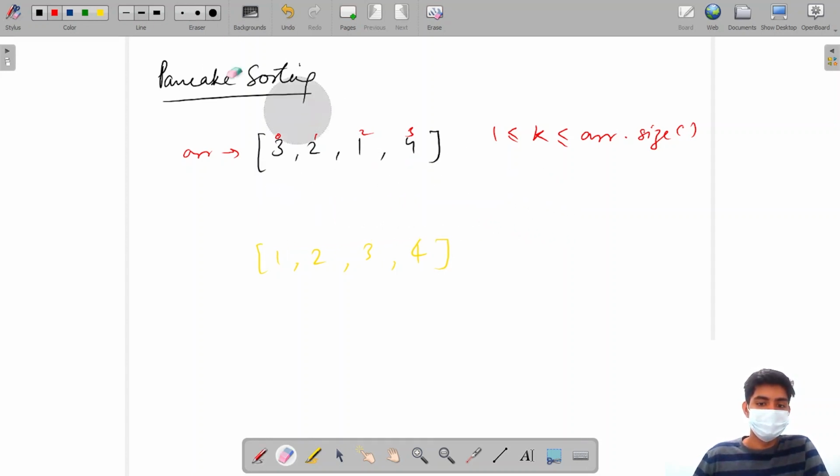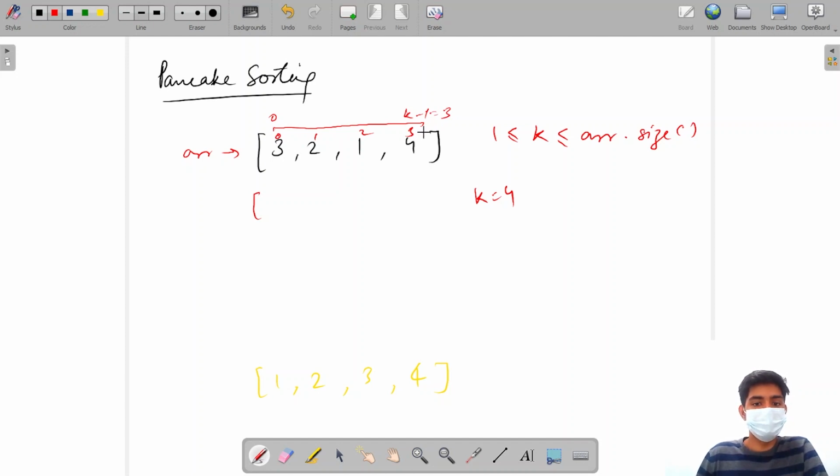If I take k equals 4, I will take the first four numbers, so from 0 to k minus 1, which is 3. I will take the first four numbers and I will reverse them. I will get 4, 1, 2 and 3. Okay, but this is also not my answer.